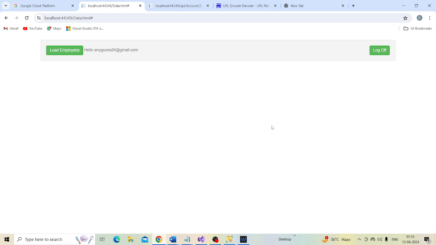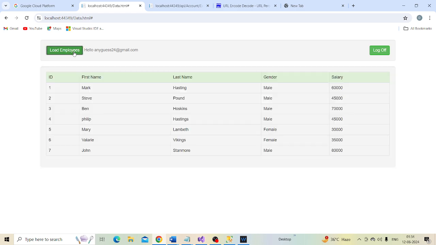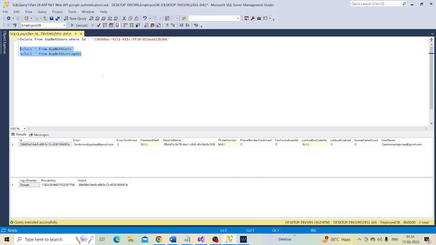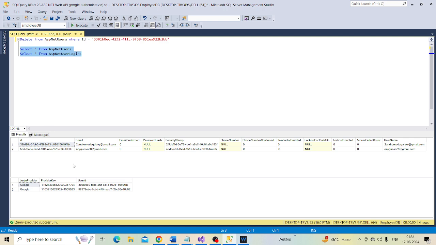It identified that I am logged in with anyguest24@gmail.com, and we can see the employees data as well. So at this point, if we look at these two tables, we have an entry for anyguest24@gmail.com. So go back to the SQL Server Management Studio, execute it. So we have an entry for anyguest24@gmail.com.